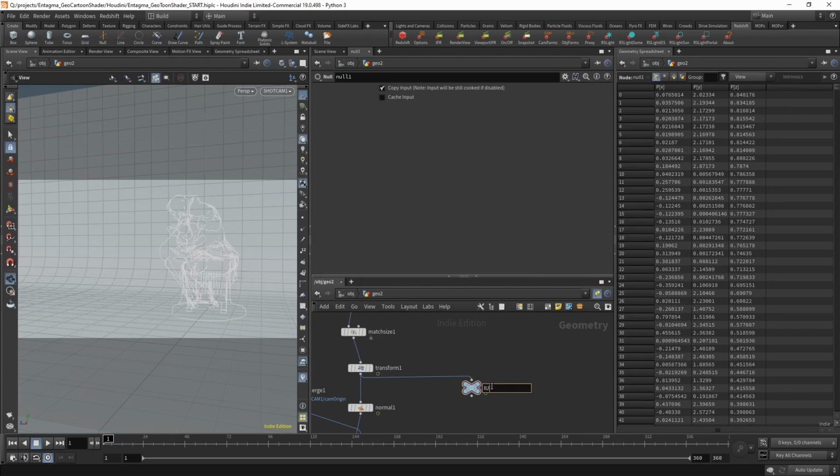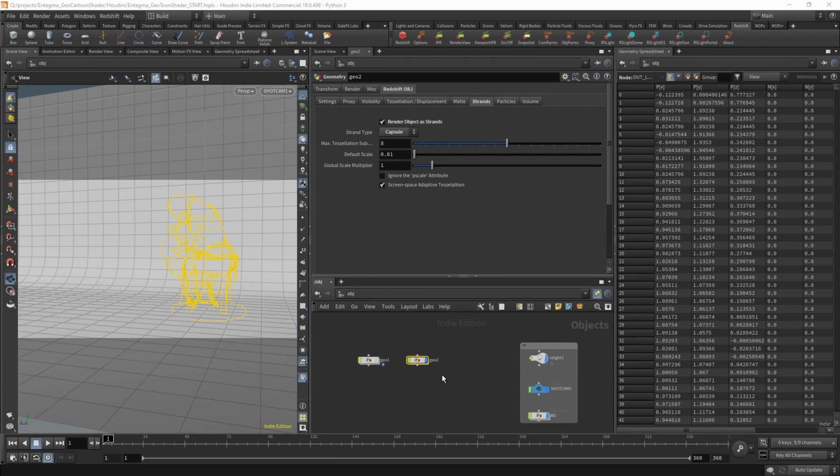Call this out geo, and that one is out lines. Because this is rendering as Redshift strands, if we also render the actual underlying geometry in the same geo container, it's going to treat that as strands, and that's not what we want. So let's add a second container here.